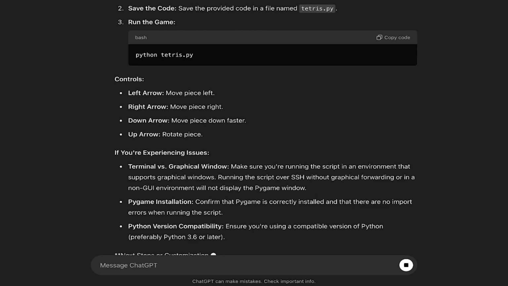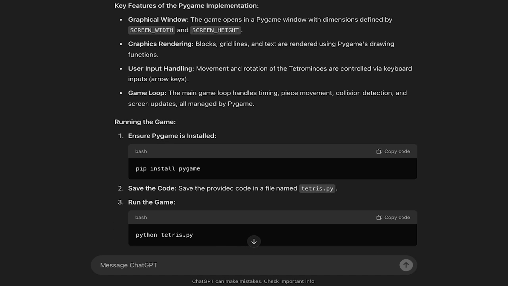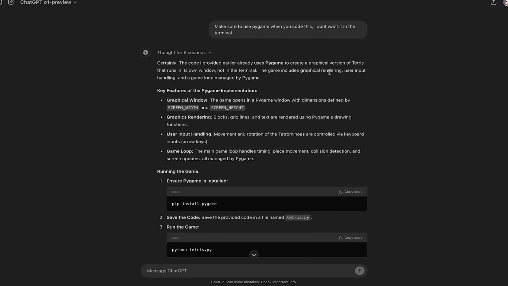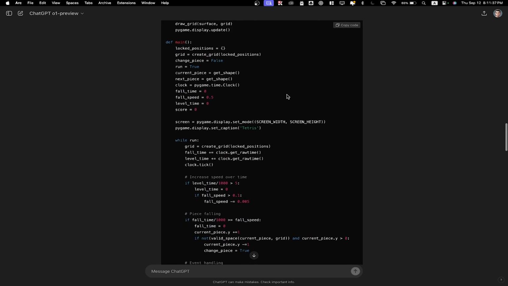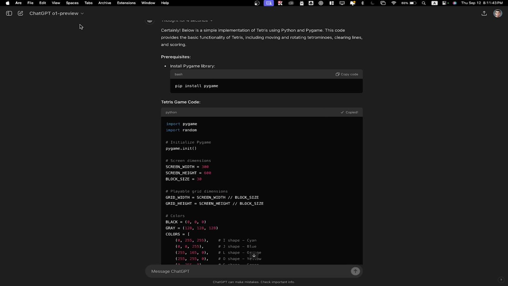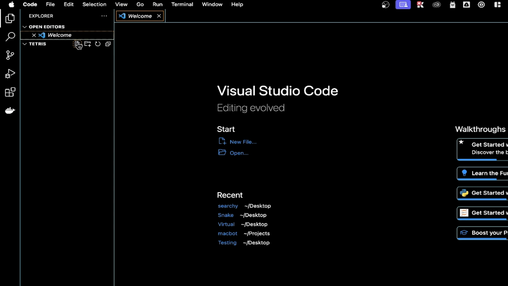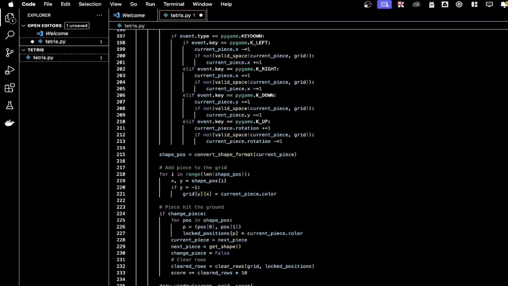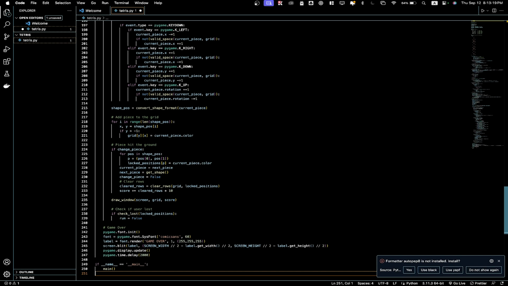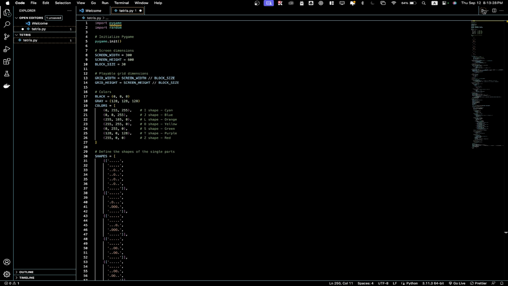This time it thought for 6 seconds. And it looks like it's actually not in the terminal. The game includes graphical rendering, so it's actually correcting me here. Let's see what we actually get when we do use this code. So I'm just gonna copy this Tetris game code. Now I'm just gonna click over here and add a new file in VS Code, and I'm gonna call it tetris.py, hit enter, and then I'm gonna paste that code. Now it actually generated this pretty quick, just considering that we have 250 lines of code right here. Now let's see if this runs.